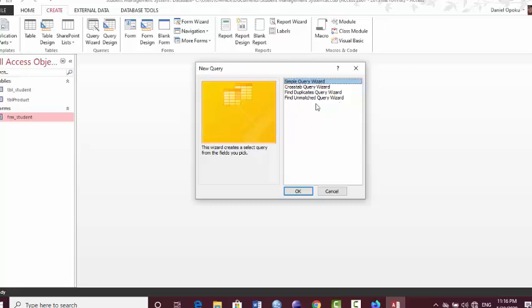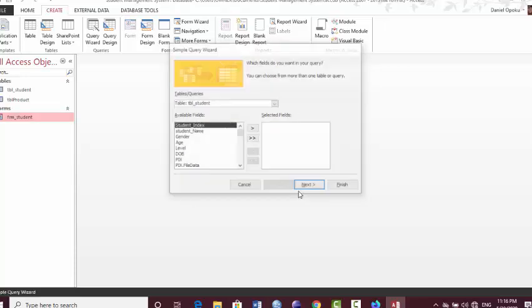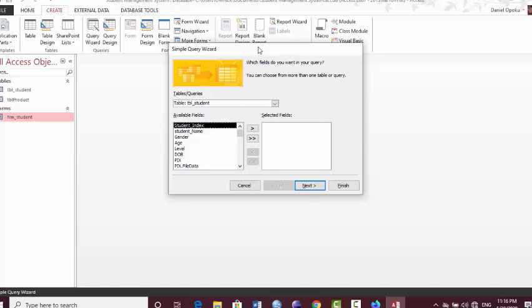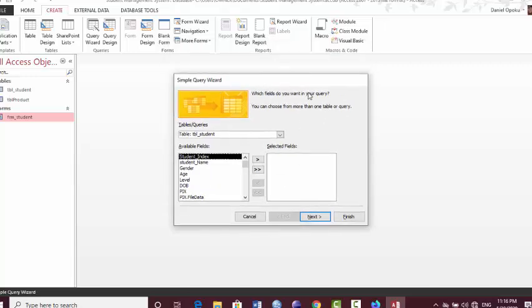Now you just want to learn how to run a simple query wizard. You realize that the first option is highlighted. So maintain it that way, and let's click on OK. When you click on OK, you see a new dialog box on your screen that has several parts.